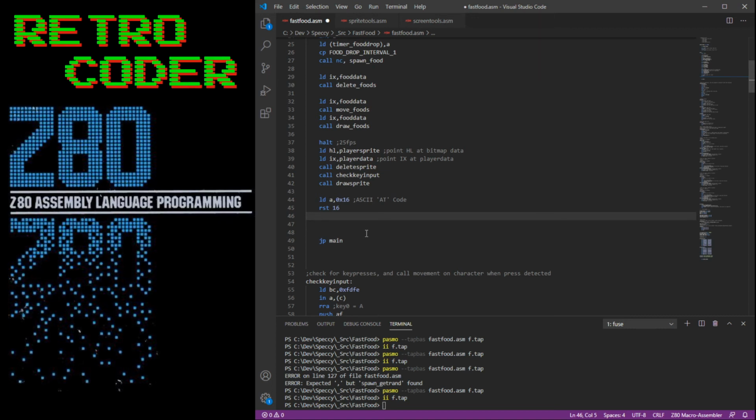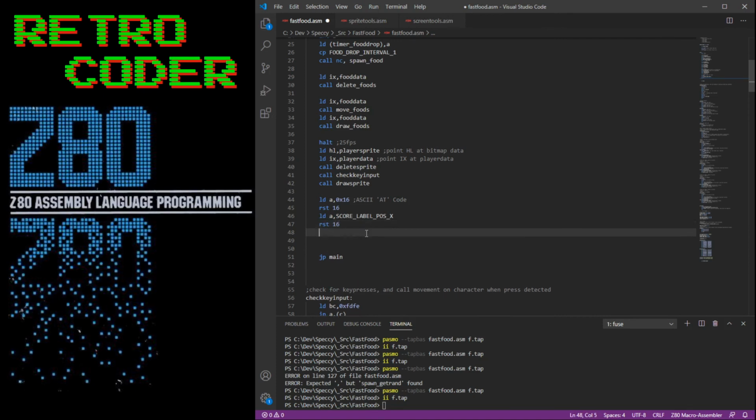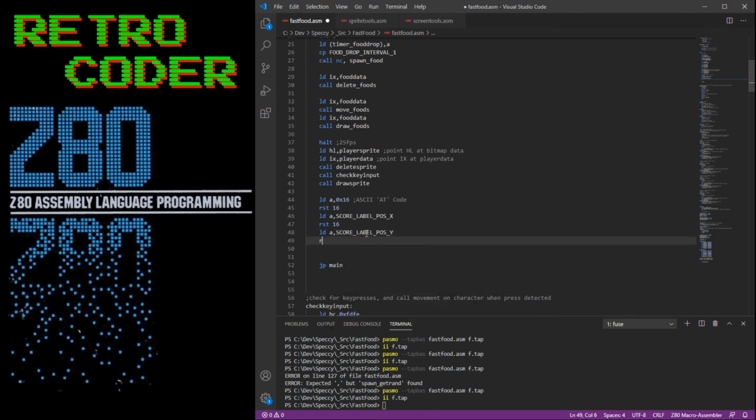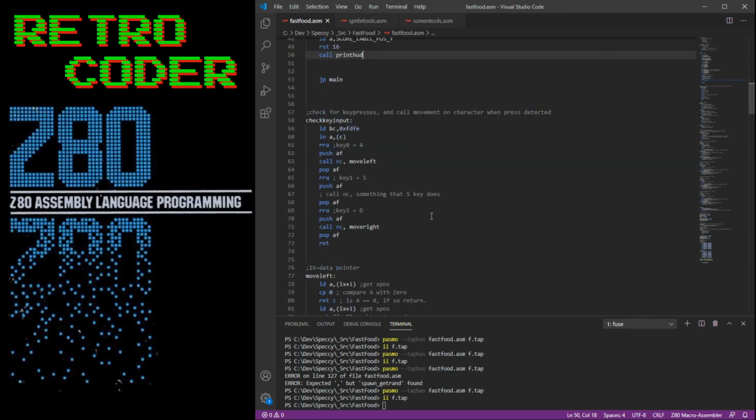Now you've told it you're doing an AT command, so now you load A with the X position. You do RST16 again, and you load A with the Y position, and you do RST16 again. So now all that's done is move the cursor, it hasn't printed anything. So we now need to call our function we made. Was it print HUD? Yeah. And that should work.